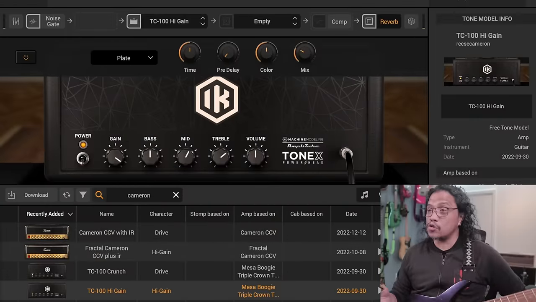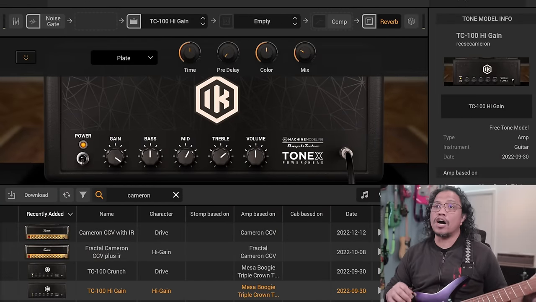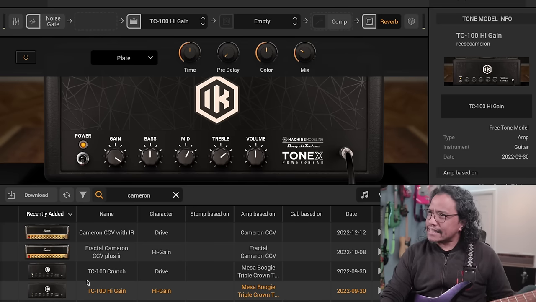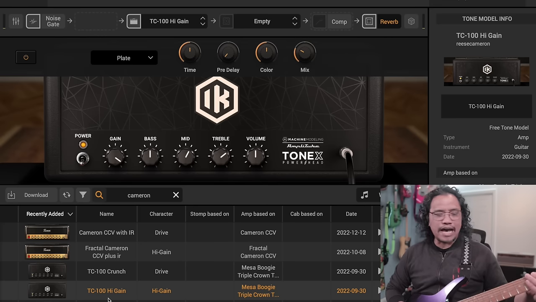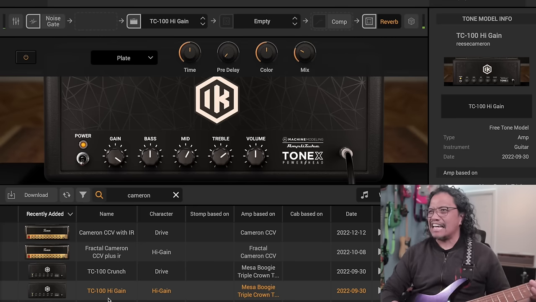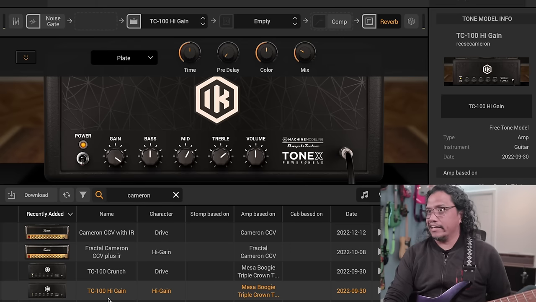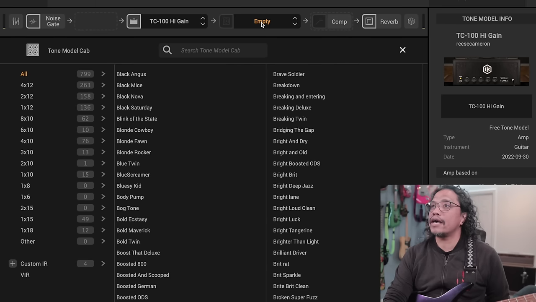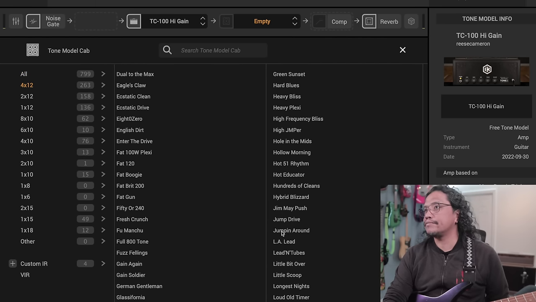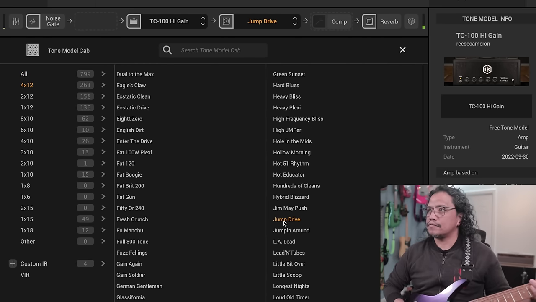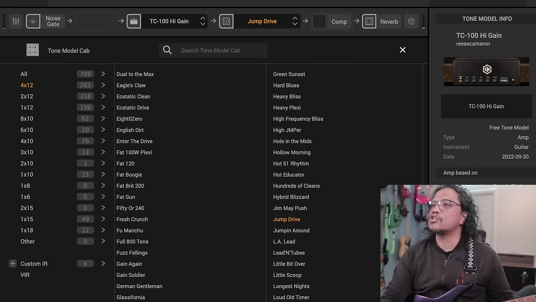Now, some of these shared tone models are of the amp only, so you'll need to add a cab or even your own IR in the signal chain. So let's see, take for example this TC100 high gain. So that is clearly not treated. Let's go up to the signal chain right here and let's pick a 4x12. Jump drive. German gentleman.